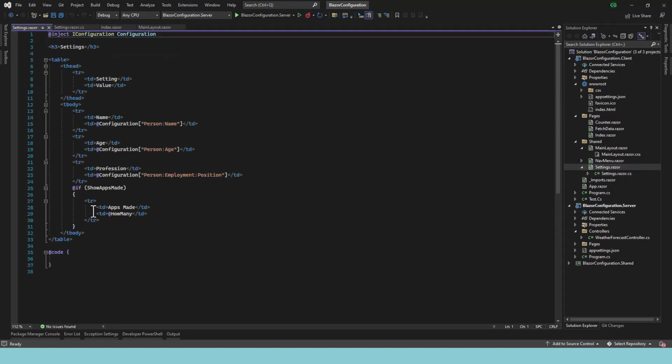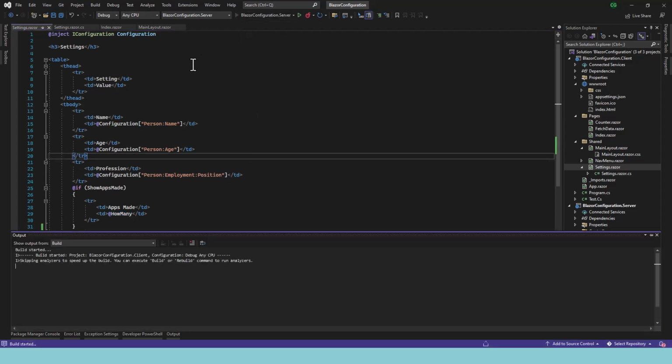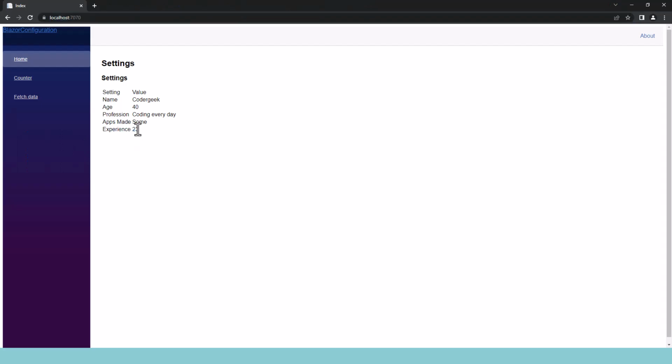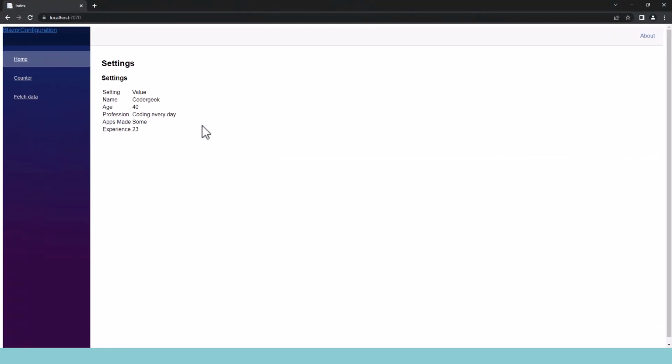And we can then create another row where we're going to show this. So here's another row, the heading, and let's put in the new value. Let's run it again and see how that works. As you can see, now we've got experience 23 set correctly, and that's a cascading parameter. We're passing it from main layout, and it's available to all the components that are below main layout as long as the component refers to this parameter using the cascading parameter attribute.